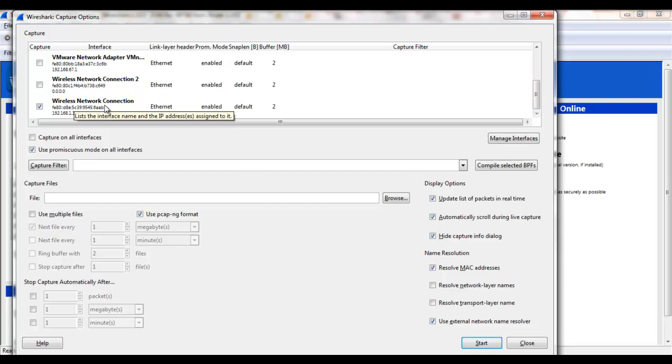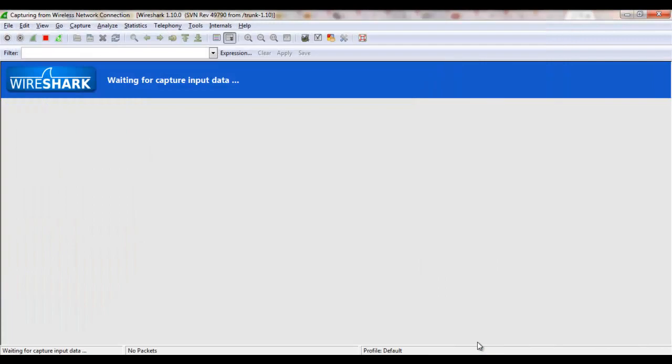And here we have the wireless network connection selected. Now I've been doing some captures already, so I've already put the check in the box. Every once in a while we want to do some options here, but I'm okay with everything today. I'll click on Start.